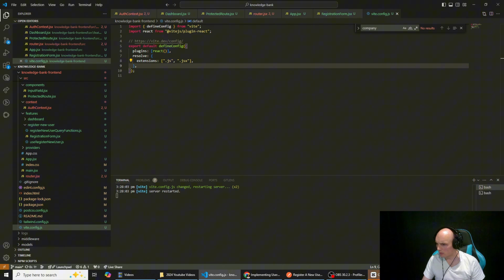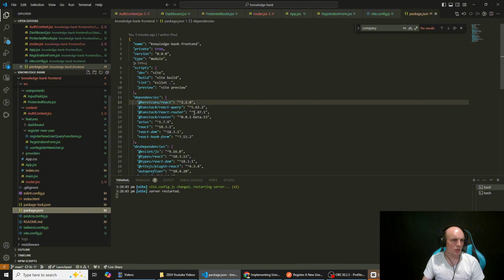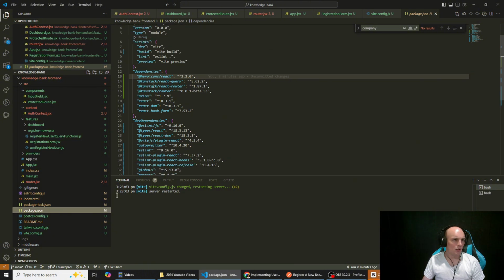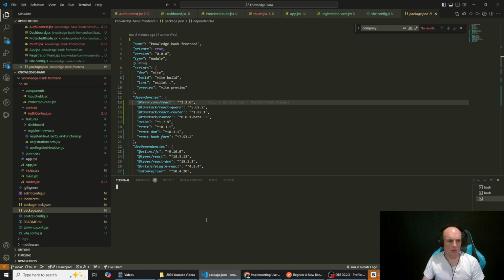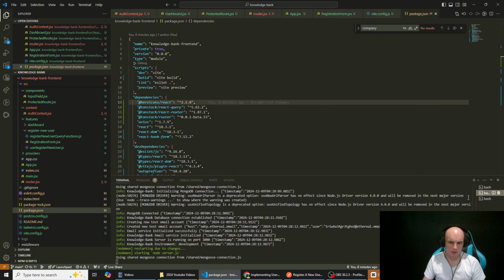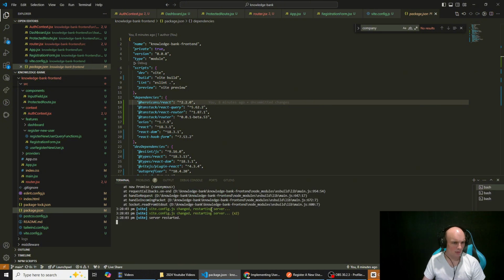Plugin React. Do we have that now? Package.json. No, we don't. So cd knowledge bank, and then it wants me to install that. Cool. That's the back end.